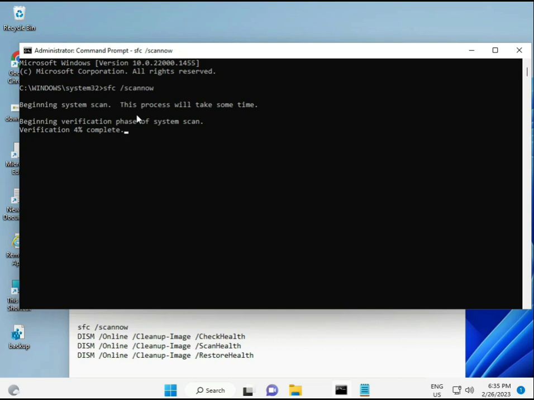Then the second command checks the health of your computer, the third also checks, and the fourth restores your health. All four commands are very important for your computer. I will give all the commands in the description, so you can type them manually, otherwise copy and paste.